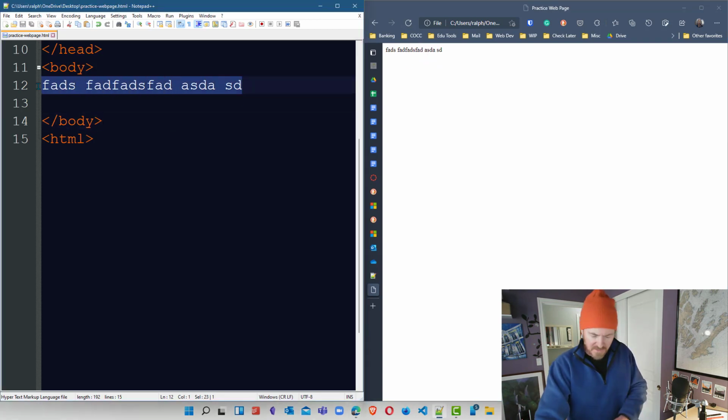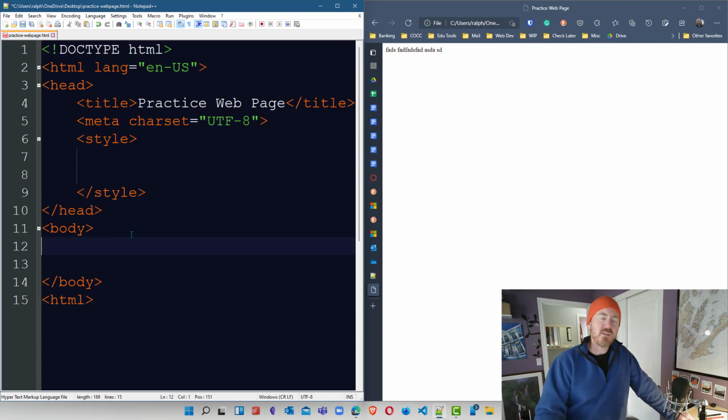Okay, don't need that over there. But this is the start of making a web page. And by the way, this is all HTML or hypertext markup language, HTML5. Technically, I guess there are subversions of that, but basically HTML5.